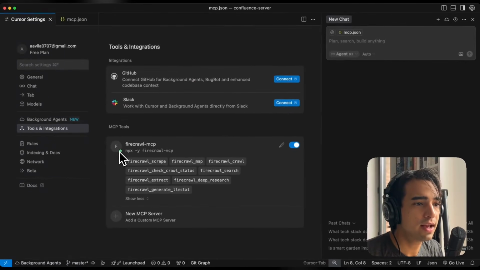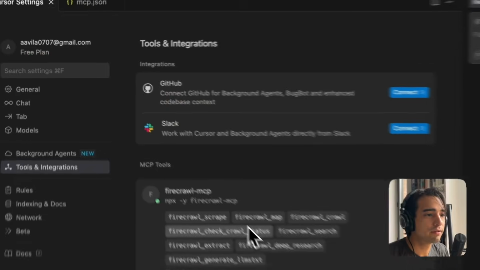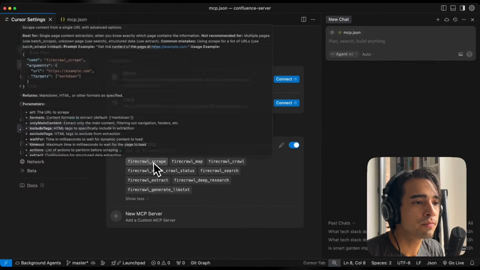So now it's open, and here are all the tools that I have available. So here I have, for example, Firecrawl Scrape, Firecrawl Map, etc. And if you hover over them, you will see what they do.